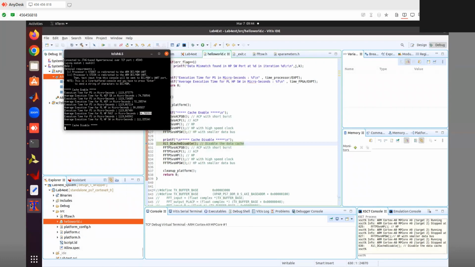Then we will now move to the smaller word length, and you can see that when the word length is smaller, that is 32-bit, obviously for every data transfer you need to do two transactions, and hence your execution time gets worse. So the word length, the data bus length, is very important. You need to choose it appropriately.